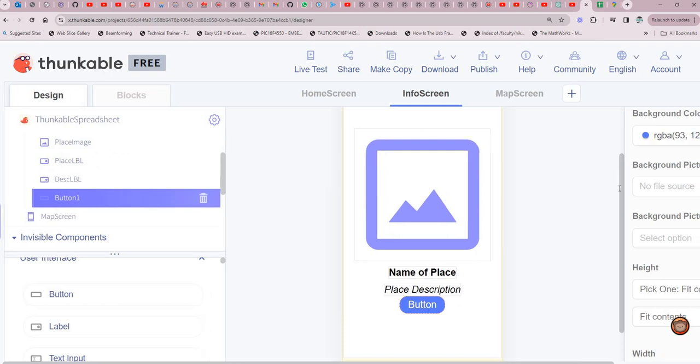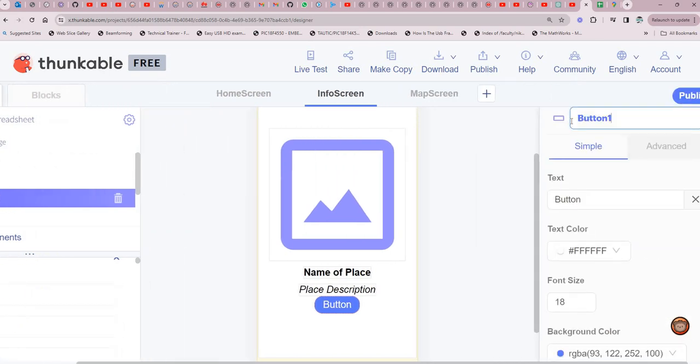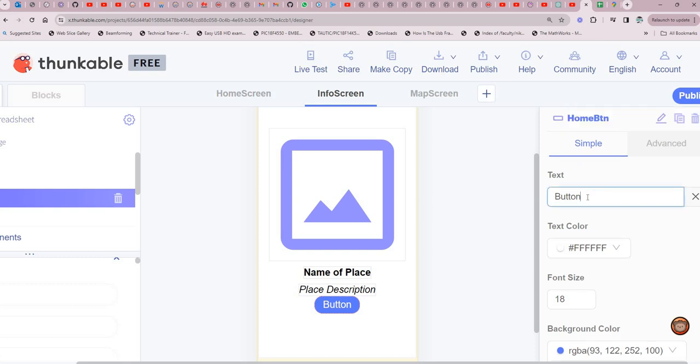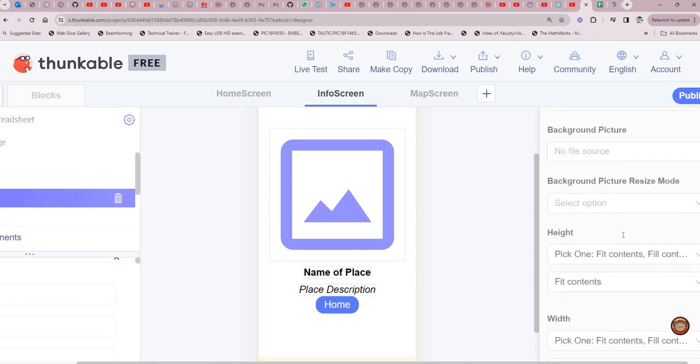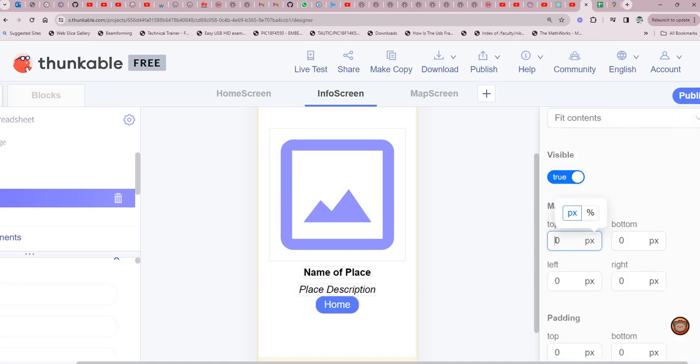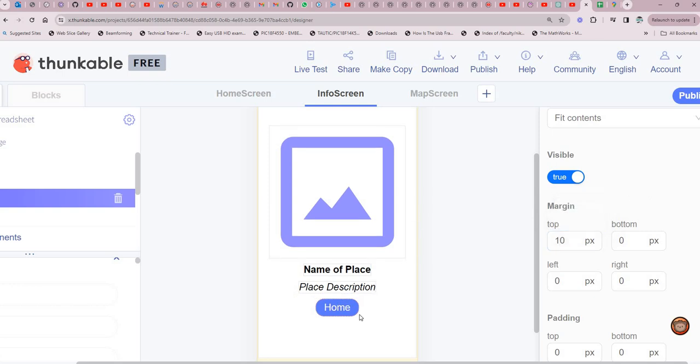So this button, let's rename this as the home button. Okay, this is a simple one. You're going to put home. So you can change the color and things like that. So no problem. I'm just going to add a top margin a little bit. So when you click this, it should bring you back to the home screen. Simple button. Okay, added the button.